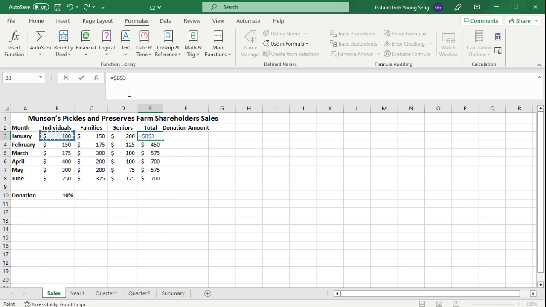So if I want to fix to B and 3, I need to press F4 again and then F4 again and press enter. Now it is similar to earlier, there will not be any changes, but if I drag it over, notice it will still reference the same cell. So that is the difference between absolute and relative.